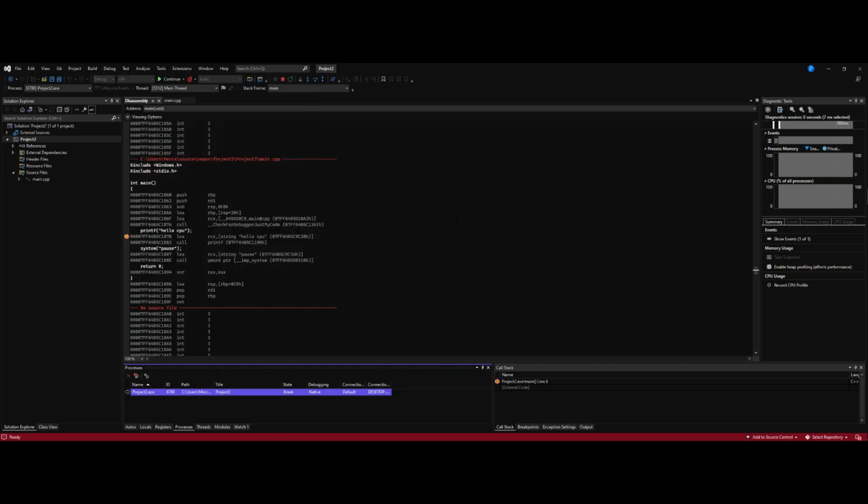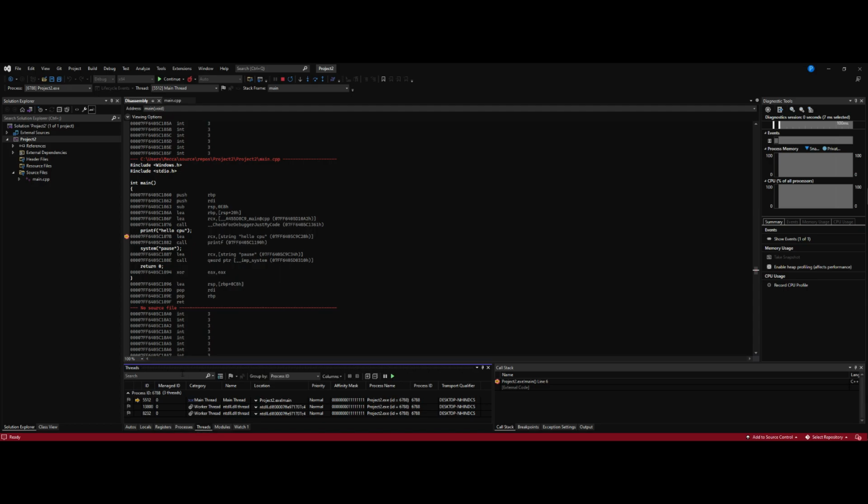You can see the processes. Right now this is our process. Now if we go to Autos, you'll notice here are our registers based off of our autos. Okay, now your threads.